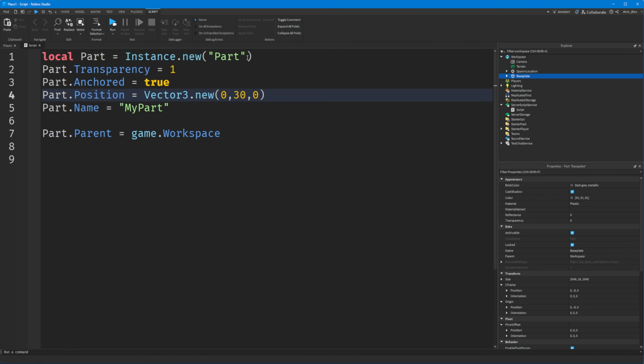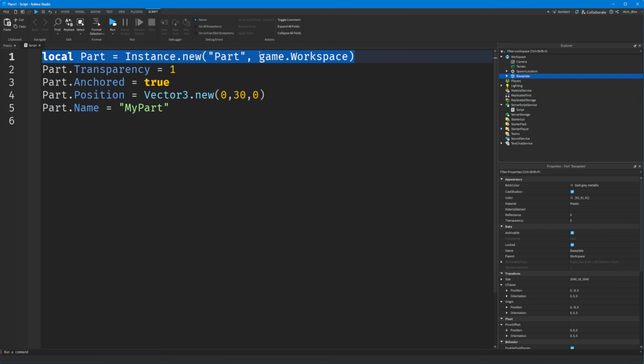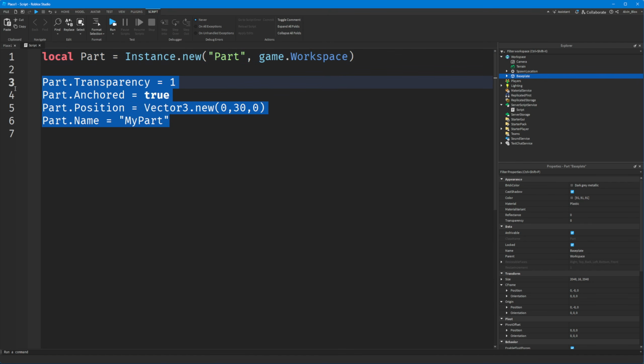Okay, you may have seen in other videos what people have done is they've parented the item straight away by having a second argument here in the Instance.new. And whilst this does work, again, it's not best practice because it is parenting the item first to the workspace, and then we're changing all these properties on the server, and the server has got to replicate all of these changes by sending a message over the network to the connected players or the connected clients.